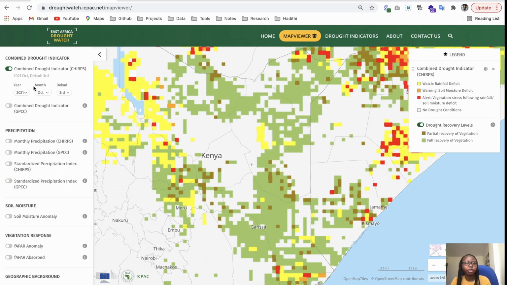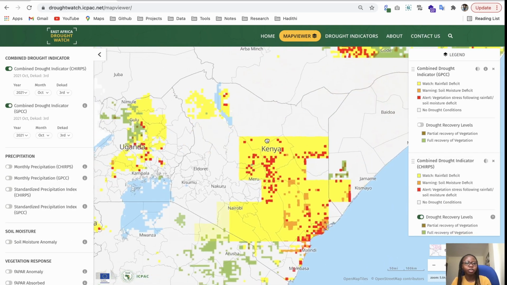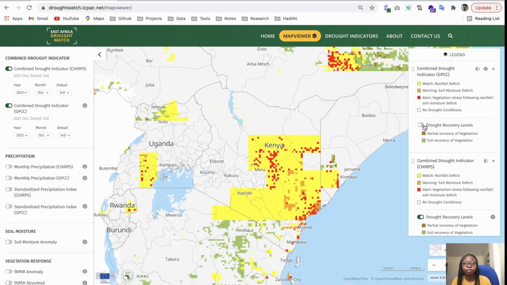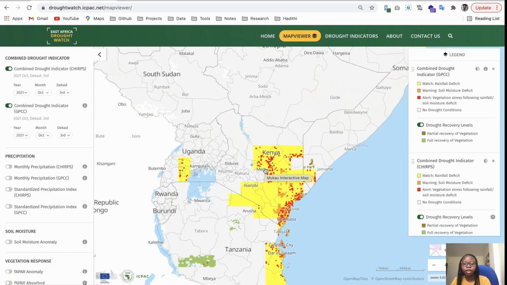So you will notice that we have the combined drought indicator based on CHIRPS, and then we have another combined drought indicator that is based on the GPCC. So these are two precipitation datasets that we have been experimenting with to see what impact they will have on what is on the ground.